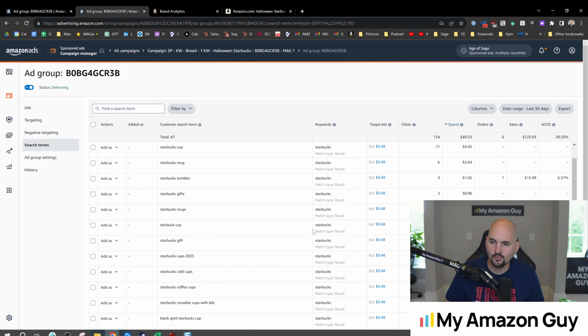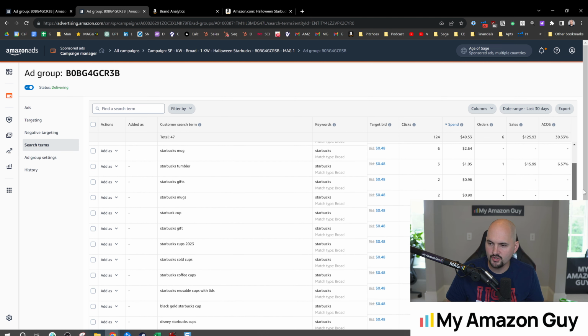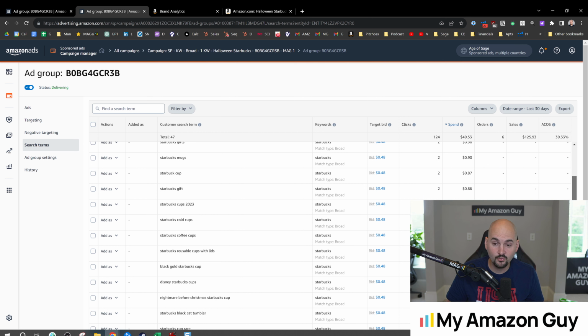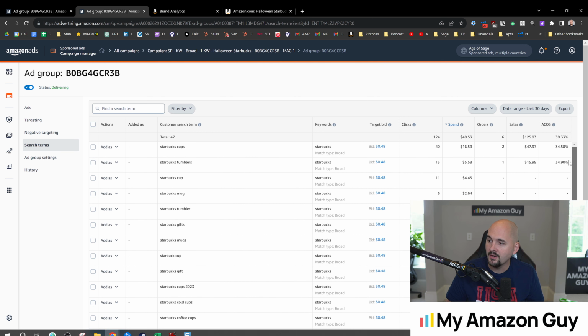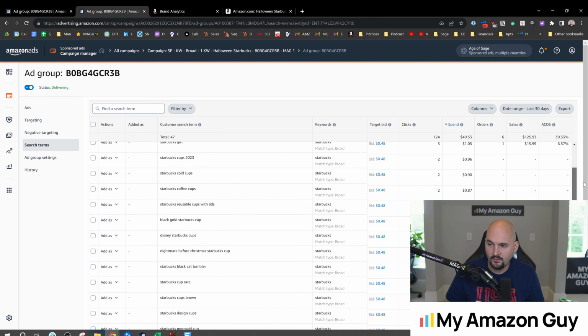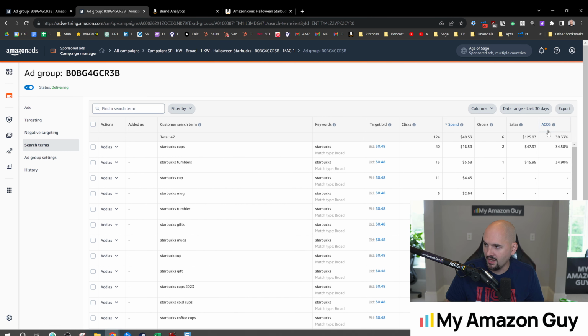Now we're going to let this run and get a solid, probably, I don't know, a couple hundred clicks in data before we make a lot of conclusions, but we're going to see some really nice things so far, right? We're putting in a very low bid of 48 cents. We have an out of the gates very good ACOS, and ironically, the search term report is showing 39%.